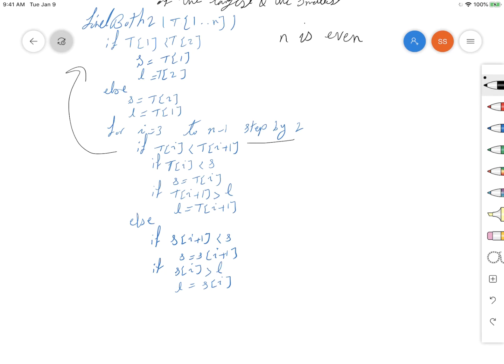Okay, because we already found that T[i] is less than T[i+1], there is no need to compare T[i] with the largest one and T[i+1] with the smallest one. So somehow we are saving the number of comparisons.